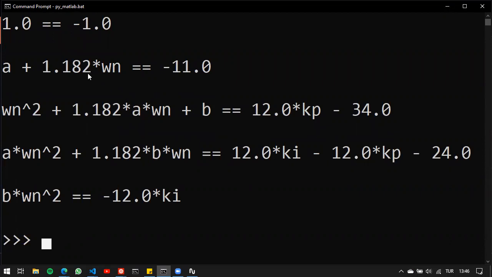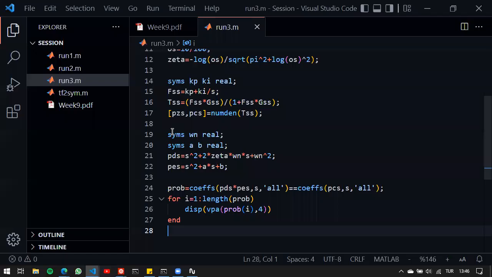Now, we have A, we have B, we have omega n, we have Ki, and we have Kp. So we have 5 unknowns, and we have a -1 here, so we should normalize, by the way. 1, 2, 3, 4 equations. So let me just get rid of that, by the way.